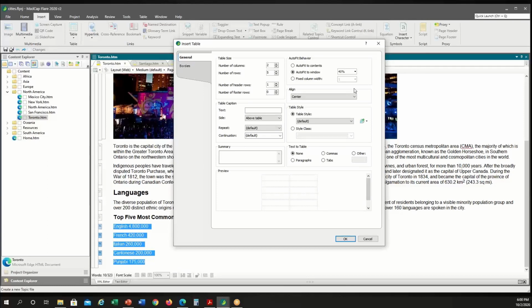Well, here's the deviation. Remember I had us pre-select the content? Well, we're going to come down here to where it says text to table. I don't want to have to copy and paste all this. Now the default is none. What if we try paragraphs? That's not really going to work. I want English, French, and Italian in the left column, and I want the numbers in the right. So that didn't work. Let's try commas. Okay, that didn't work either. Let's try tabs. Okay, that didn't work.